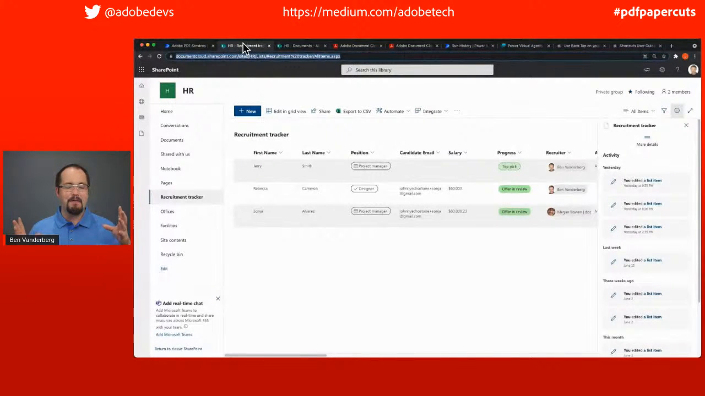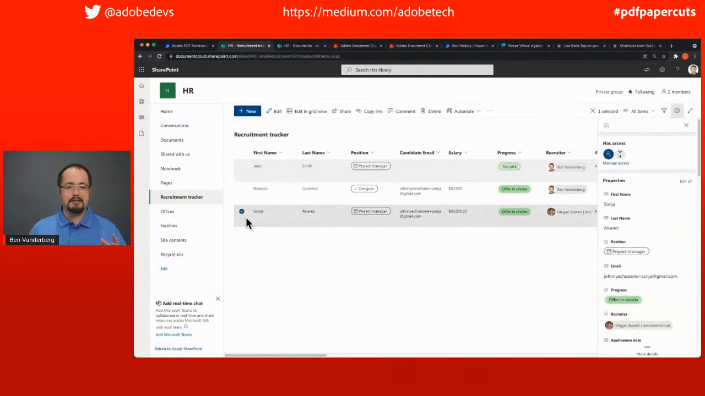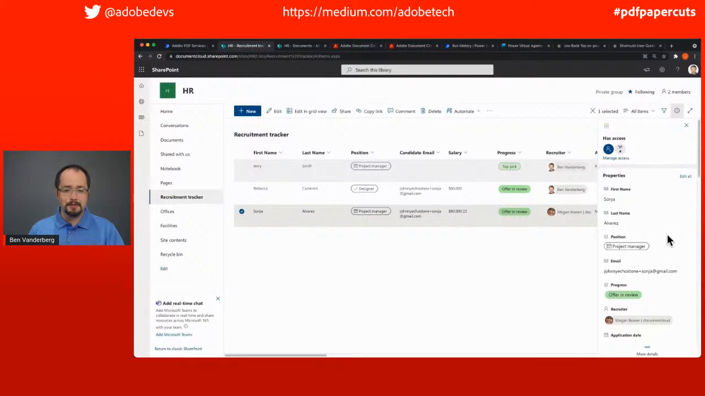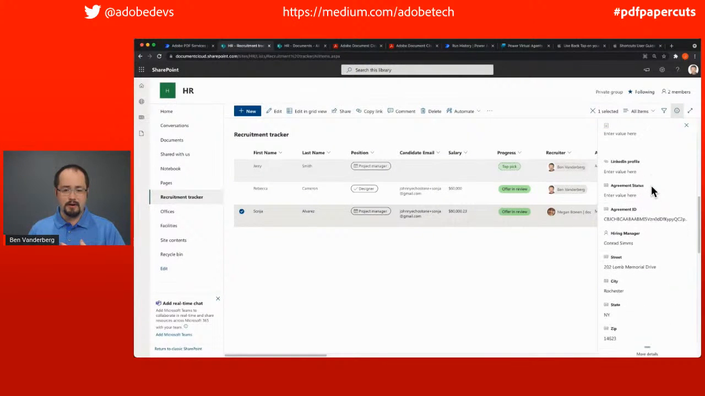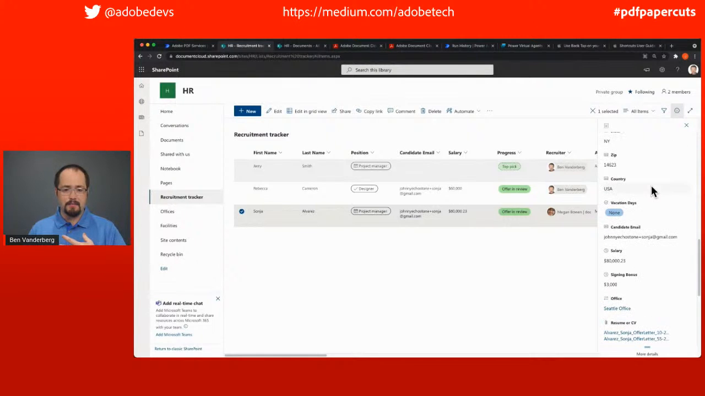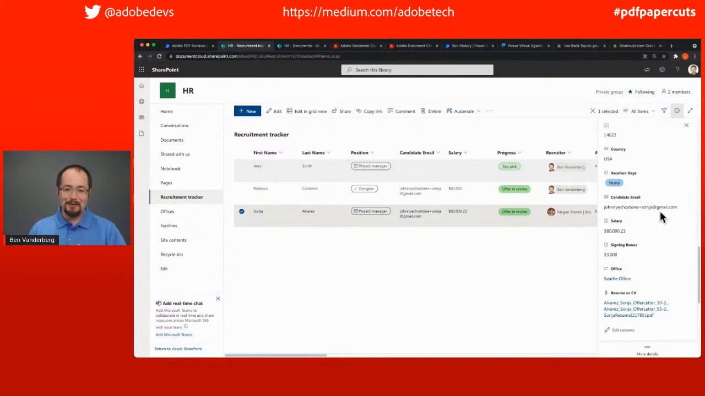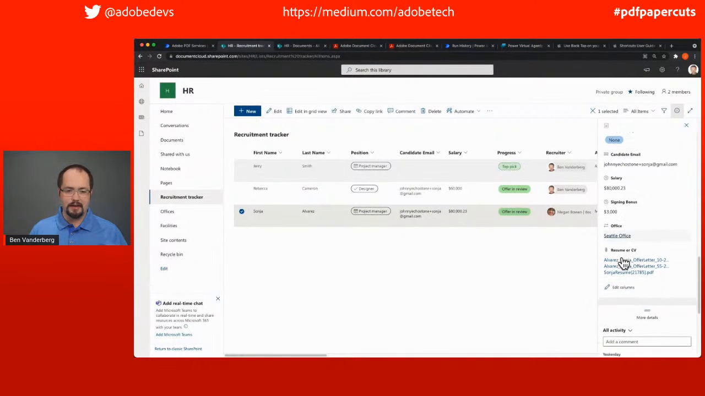And I have this list in here that I'm using to manage a bunch of different candidates that I'm hiring. And we can see here that we have a great candidate named Sonia that I've been interviewing for a project manager position. We can see a lot of different information about Sonia in here. We have her name, her address, what vacation days, whether she's going to get a signing bonus, all these different elements that are available in here.